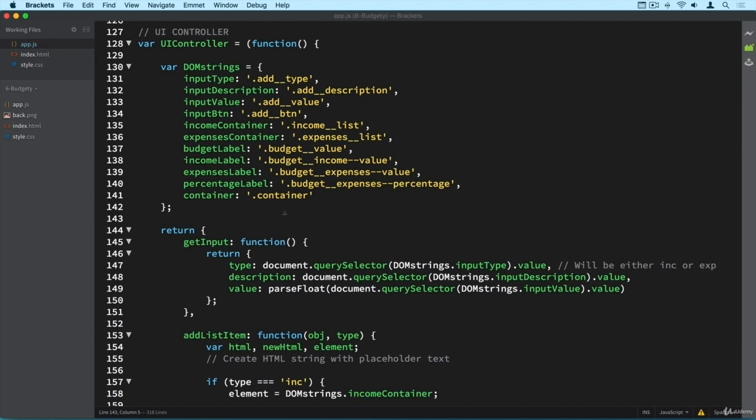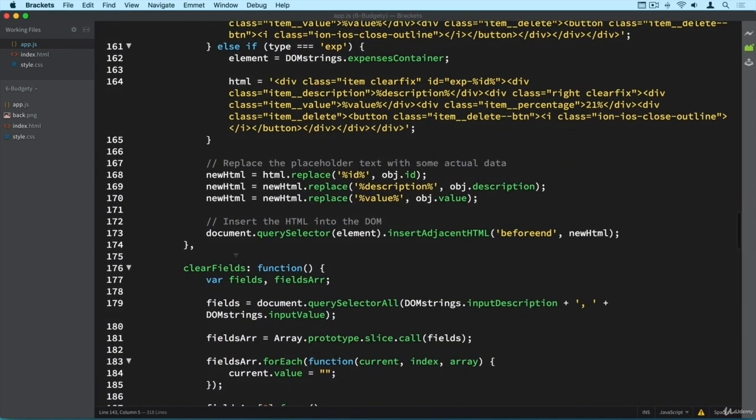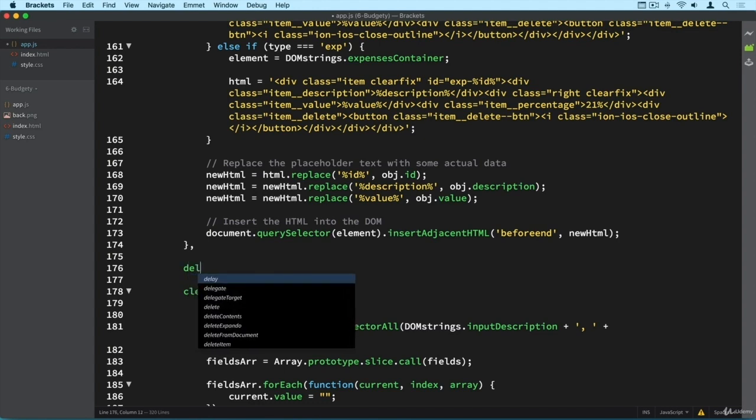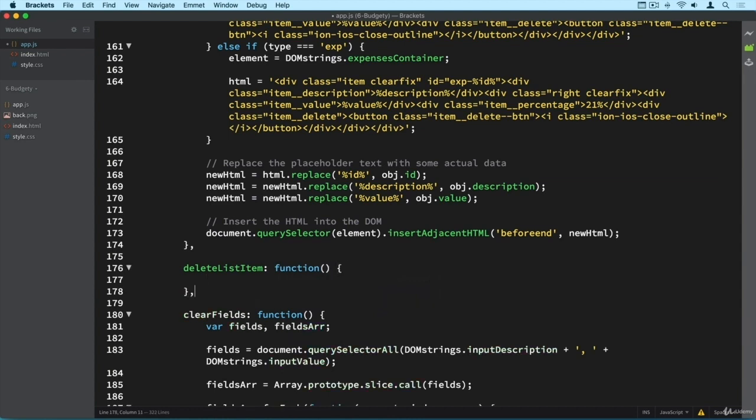And so in order to remove something from the user interface, we create a brand new method here in our UI controller. So here we have addListItem, and so after that, I'm going to put deleteListItem. So a function, once again. And what do we need to know in order to be able to remove an element from the DOM? That's right, we need a class name or an ID name so that we can first select it and then remove it. And in this case, of course, we're going to use an ID because we've been talking about that all the time.